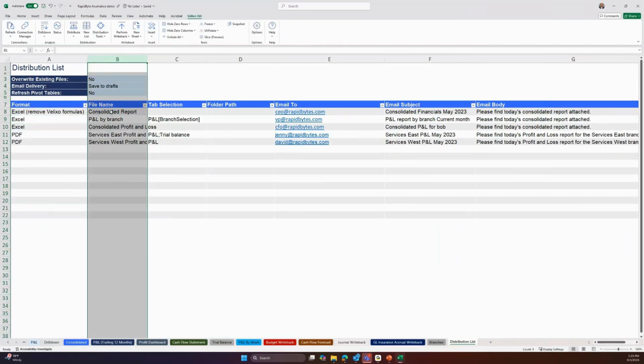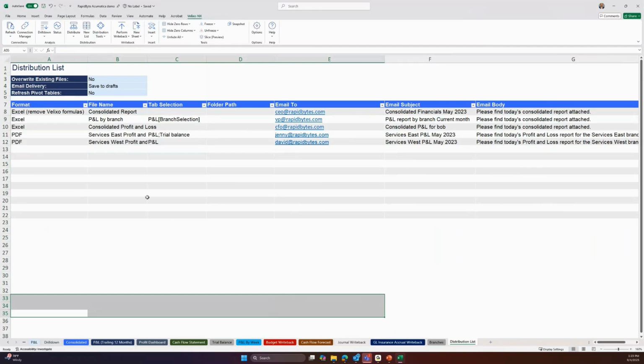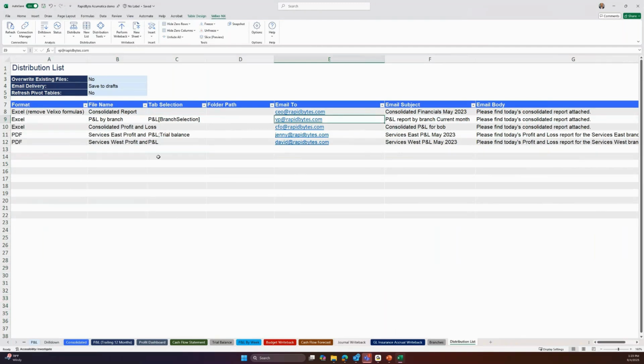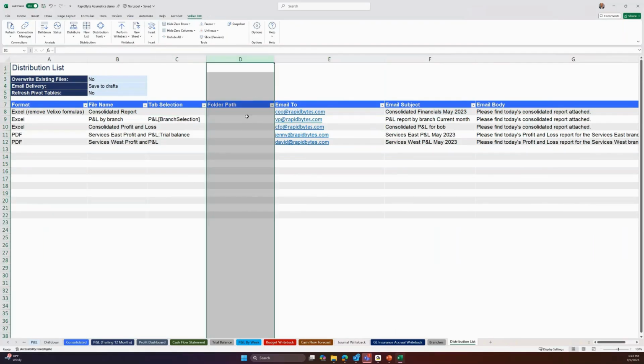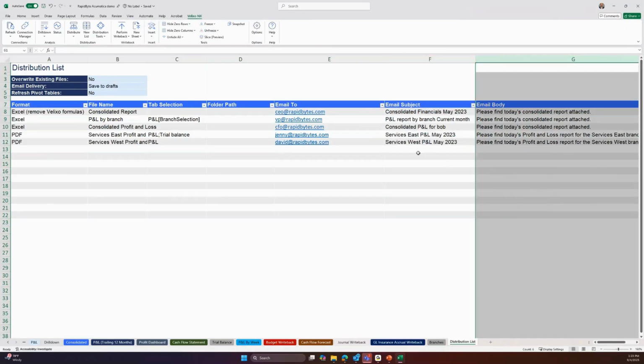File name, self-explanatory. You can simply name your report in here. Tab selection. In here, essentially, you're prompted to select which sheets from this workbook you want to share with this specific contact. If you just leave it empty, it will share the whole workbook. Folder path, if you're using a cloud saving solution, such as SharePoint, OneDrive, wherever it may be, you can simply input the folder path in here, and it is going to save it into that space. And from here, relatively simple. So email, contact, subject, body, and you're good to go.